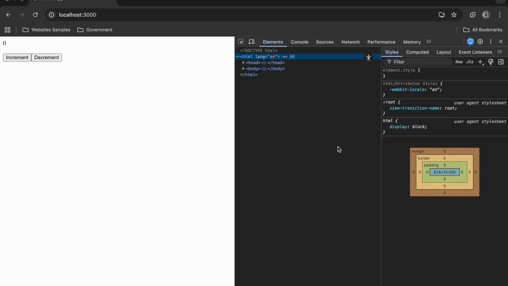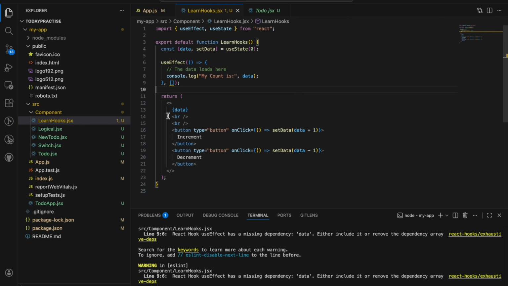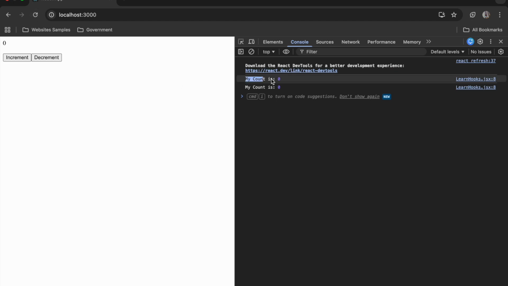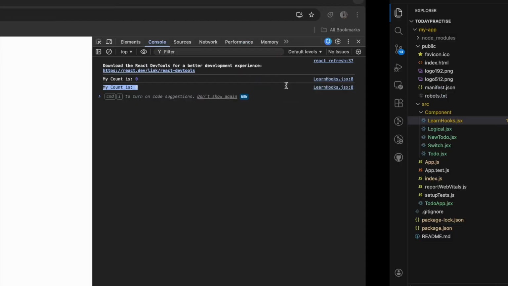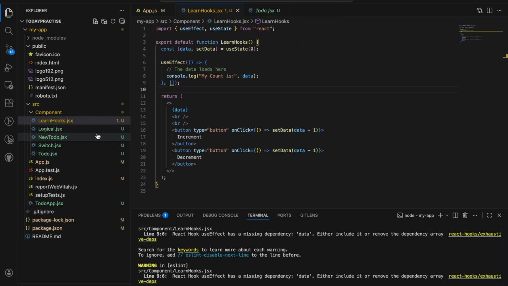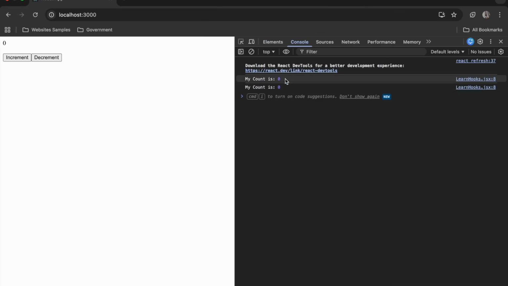Let me go here. I'm going to open inspect element. If you see here in the console, I will clear everything. Let me refresh the page again. You are seeing my count is 0. I have not even clicked any button, and I have not triggered any event. On page load itself, by default, if you are using useEffect, once the component is mounted, it will be rendered once. So here the component is mounted, so it is showing count is 0.